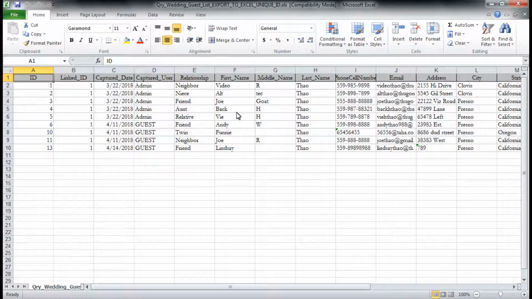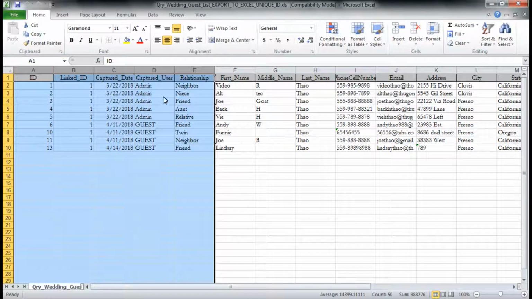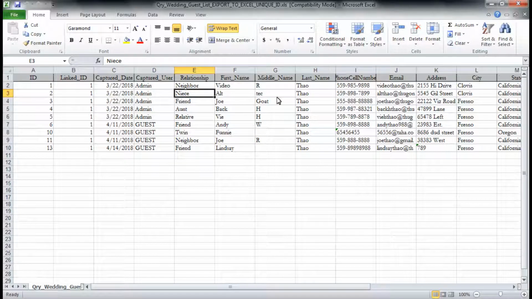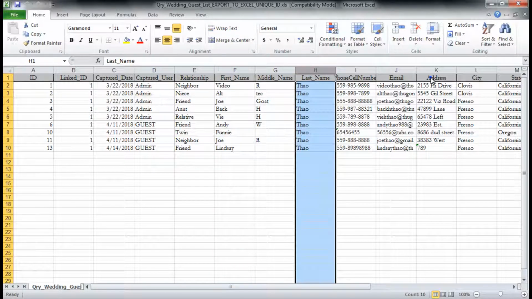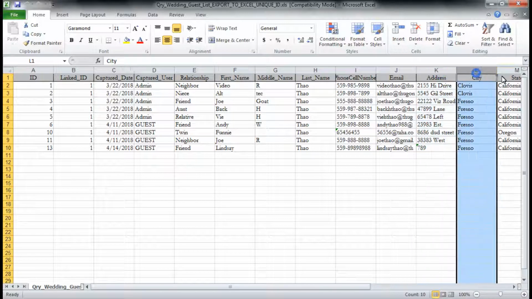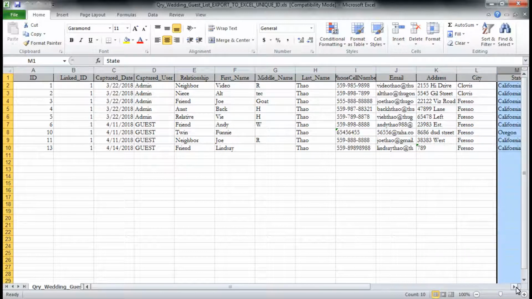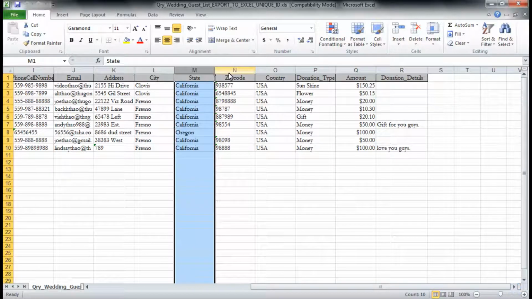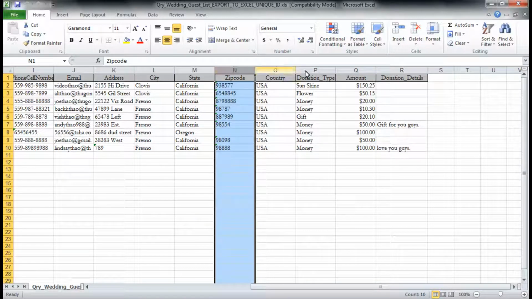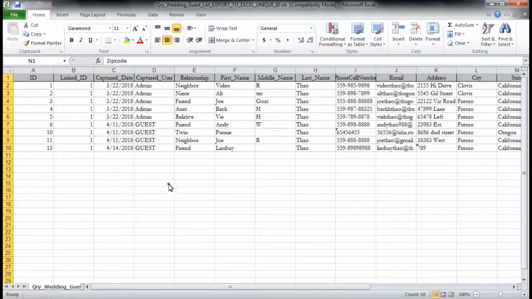Now that we have that data in the Excel file, you'll notice that I have a lot of columns here. We won't be using all of this data. We'll just be using the first name, last name, the address, city, state. Let me pan over a little bit so you can see more of it. We'll be using the zip code. Won't be using anything else. So pan back this way.